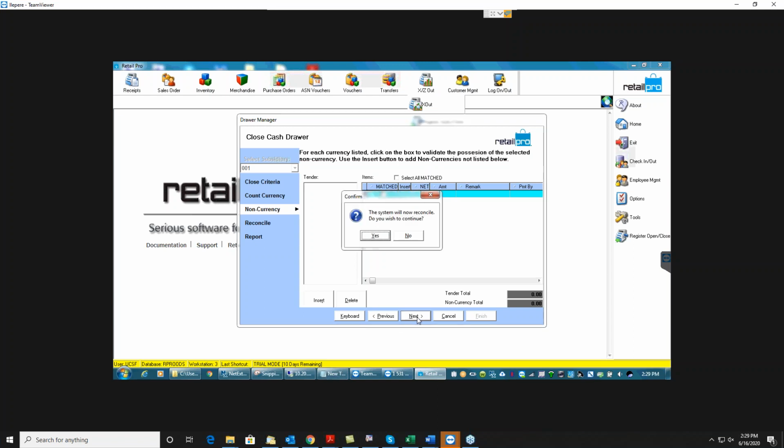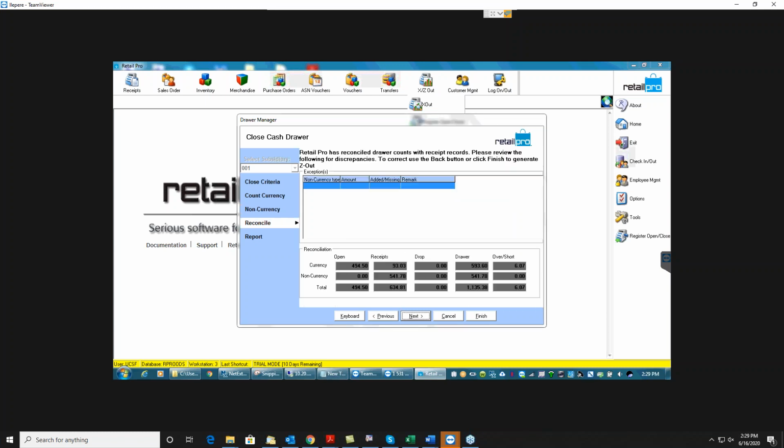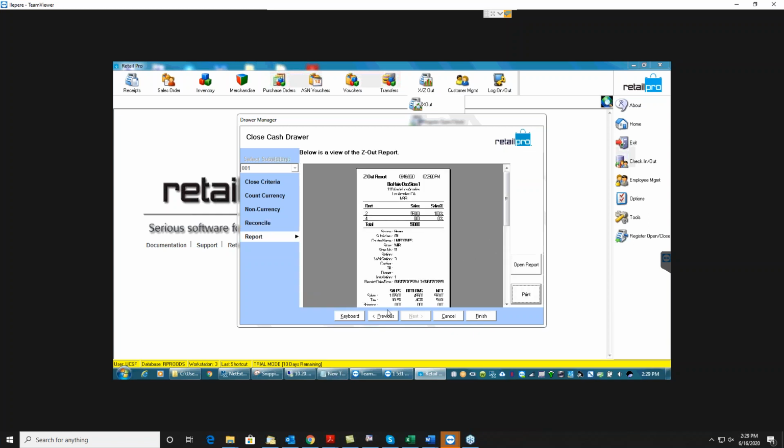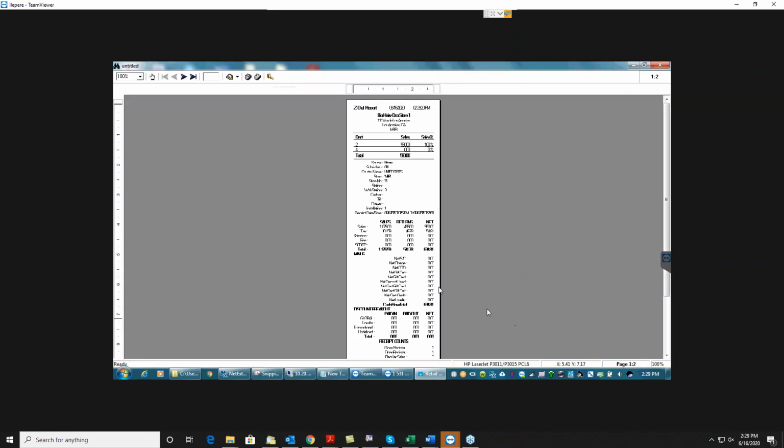And now we're going to go ahead and hit next. And then we get this: the system will now reconcile. Do you wish to continue? We're going to hit yes. All right, and here we can see where we're over and where we're short. Next. Okay, we have the option of opening the report here.